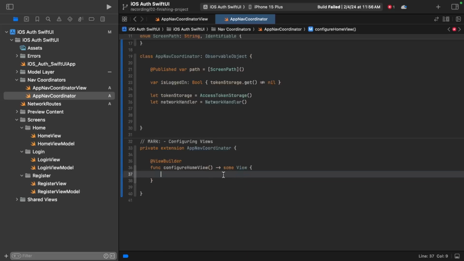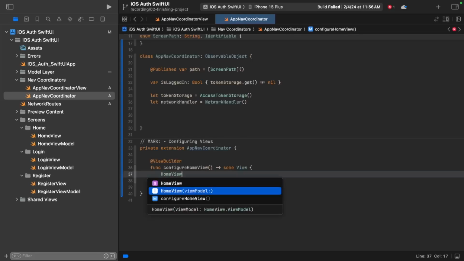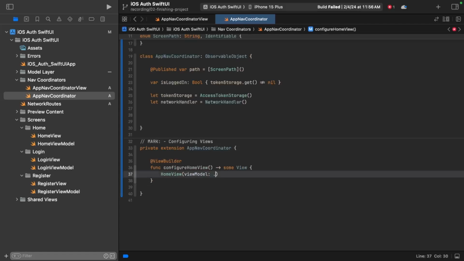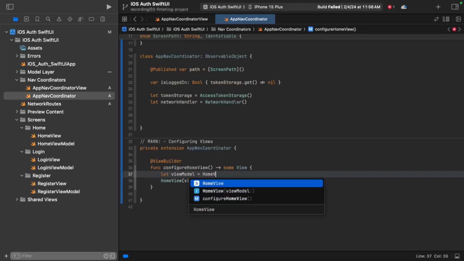So now that we have this, we're going to say home view, view model, and we could say init here, but for right now, we're going to have to change this in a minute. The thing about these view builders, and once we really get down into it you'll see, is we can't actually configure any view models. We can't say let view model equals home view dot view model. We can't actually do this.